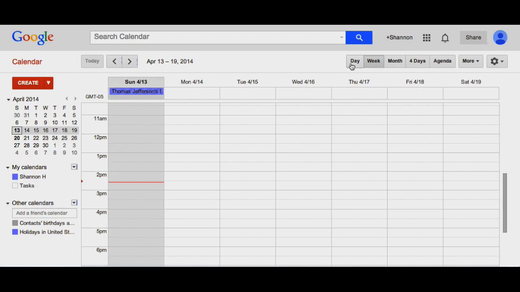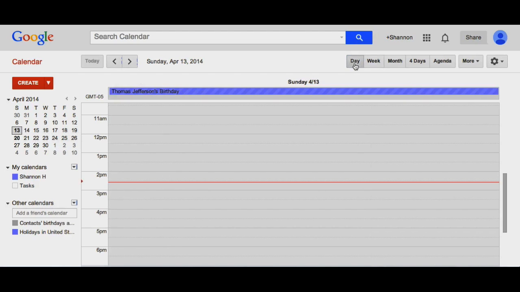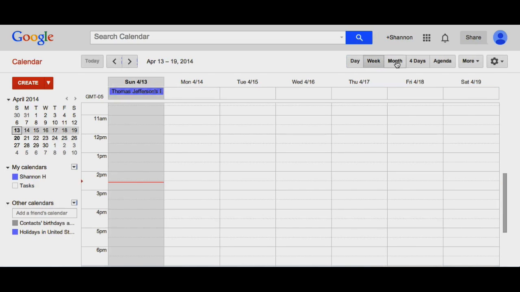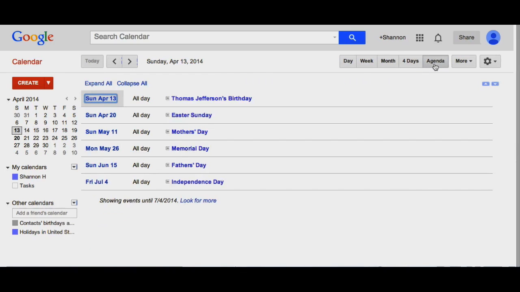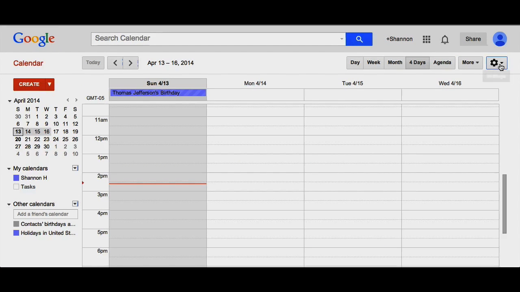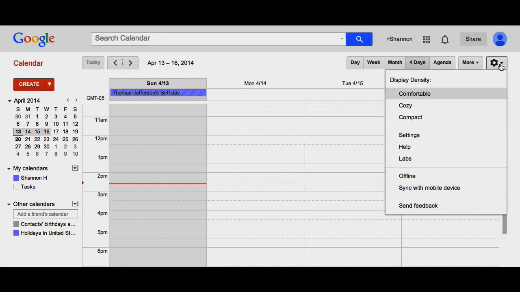I then have the option here to view by day, by week, by month, by 4 days, or an agenda view, and then I have a More option, which allows me to print or refresh. You also have this gear, which when you click on it, allows you to change your settings. Comfortable, Cozy, or Compact deals with the view and how tightly things are shown on the screen. Your settings, Help, Labs, Offline, Sync with mobile devices, and Send feedback.